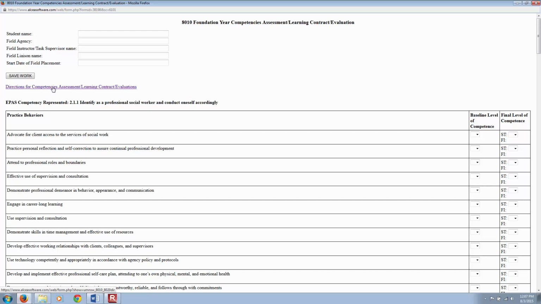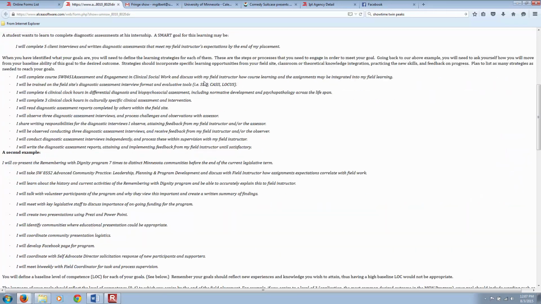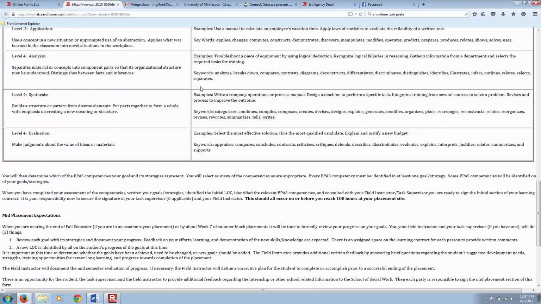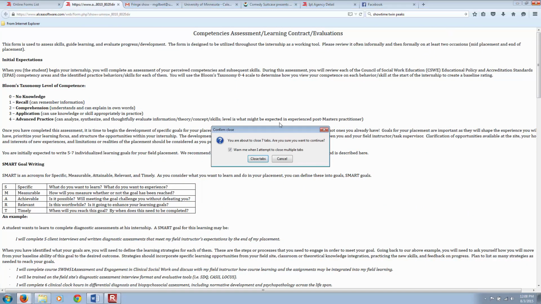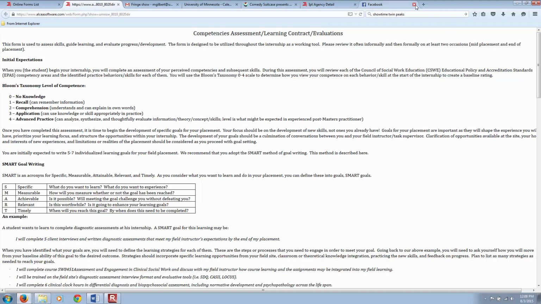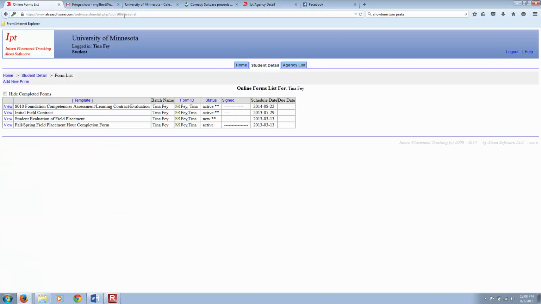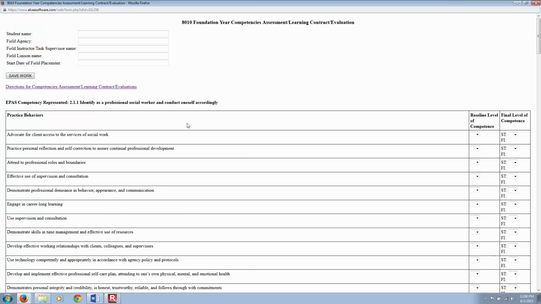Whenever you get confused or are not sure about something, click on here and it will take you to a very extensive and detailed sheet of instructions, including some wonderful examples. But that's not what we want to look at right now, so I'm going to close that and let's go back to the document. Okay, so let me explain the philosophy behind this document.